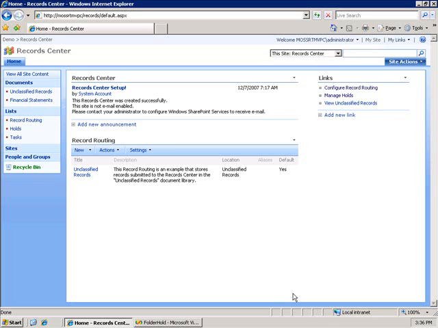Now what I've got here is an out-of-the-box Record Center site. I created this using the Microsoft Office SharePoint Server Record Center site template, and that provides a couple ways for us to apply holds. We can apply them to individual records one at a time, or we can run a search and apply a hold to that entire search result set.